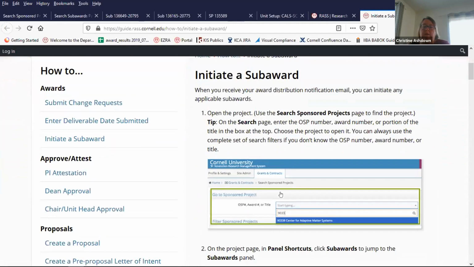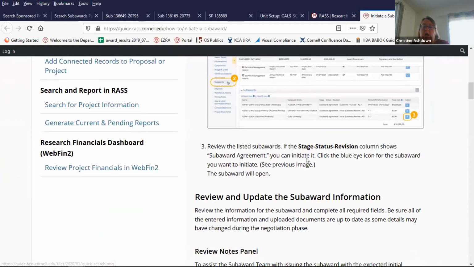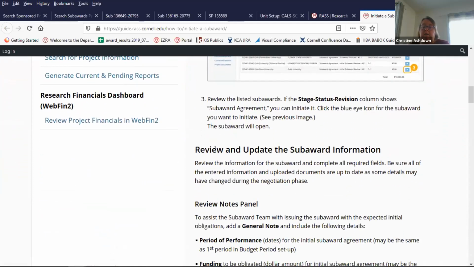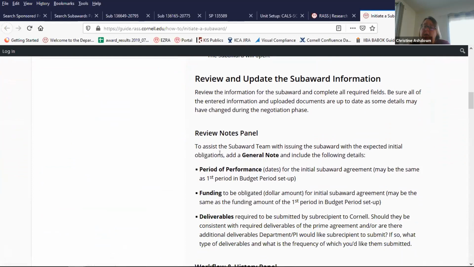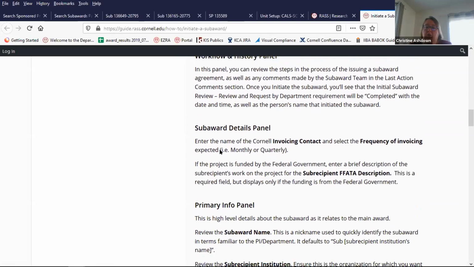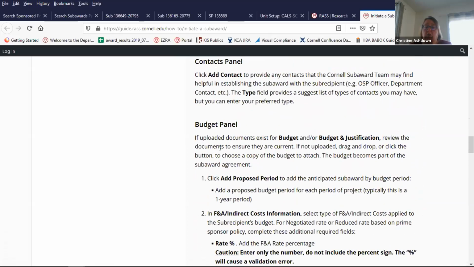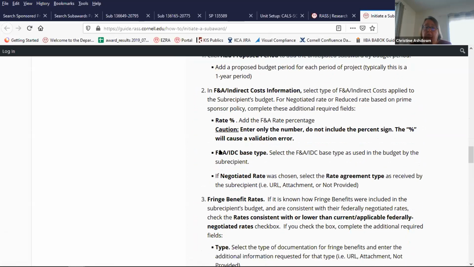The very top is a very quick overview of the initiate process. Further down from that is very detailed panel by panel requirements that need to be included as you create your subaward agreement record to submit to the subaward team. So if you have any questions and would like to know what is expected in each one of those panels, you can go through all of those details.